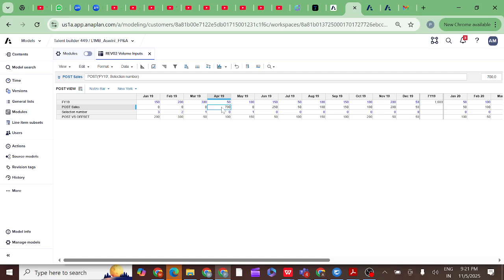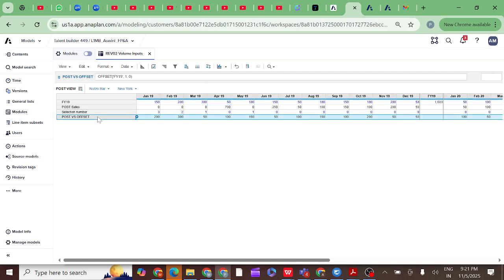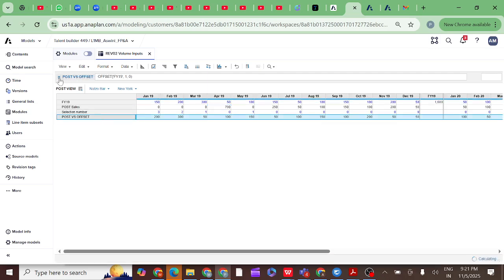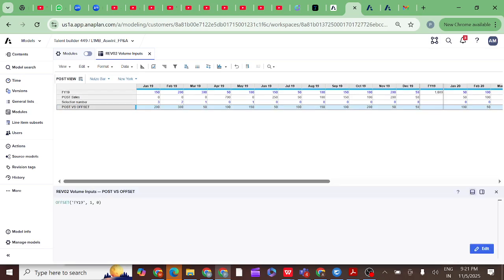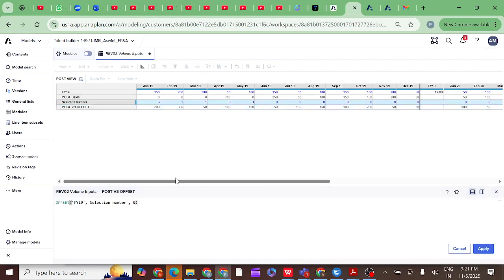We can use post. Post adds all the orders, if I give multiple orders in one month, so post adds all the details. But in the offset function, what happens? It will pull only one value from the past or future. You can see, we'll do the same thing in the offset function. If I give the selection number here, that's my target, then you can see what happens.